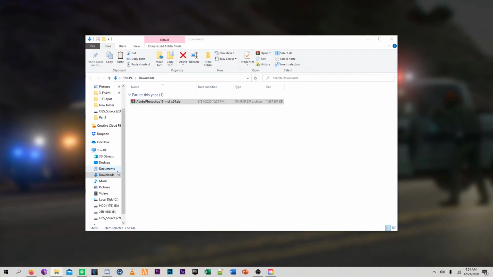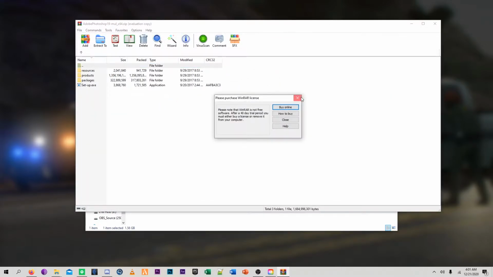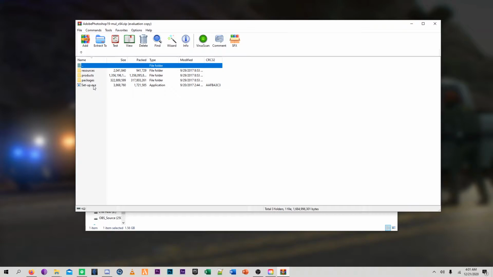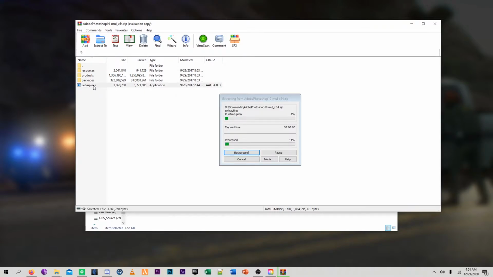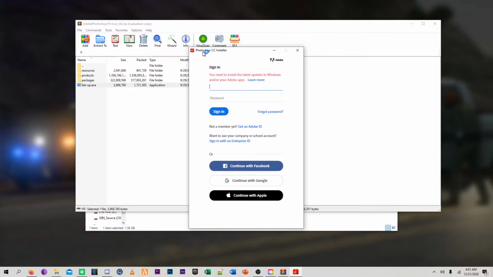Okay, and so now Photoshop's already installed. Again, it'll be in your downloads folder. So go ahead and open it up. And again, you do need WinRAR or 7-zip to open it up. Click on setup.exe, that's the executable file. Go ahead and click on that. It'll open up your Creative Cloud. This is the Creative Cloud Desktop app.